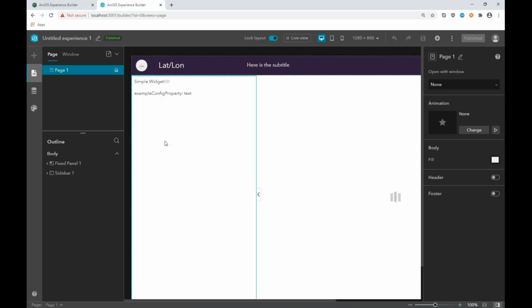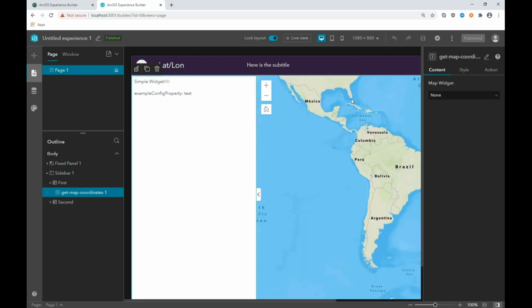And now when I select my widget, now instead of that JSON object, we actually have a UI with a dropdown where I can select which map I want to operate on. If there were more maps in the experience, there would be more listed there, obviously. And I can save and publish that.